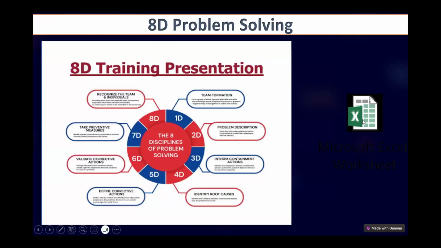And coming here, the 8D training presentation. This is very, very important. As I discussed last week also, whenever you get any problem, the 8D methodology is very effective. It will give a permanent solution if you are able to implement it in the 8D solution method. It is very effective and very proven.